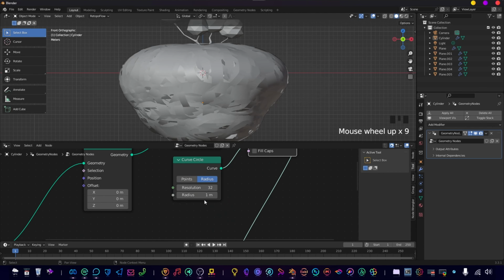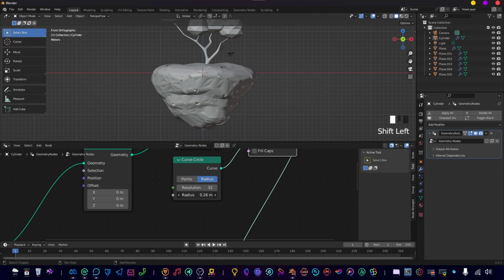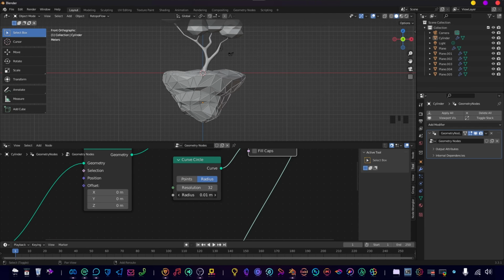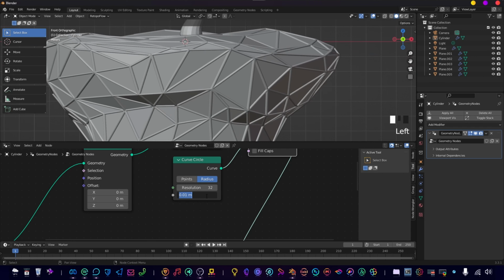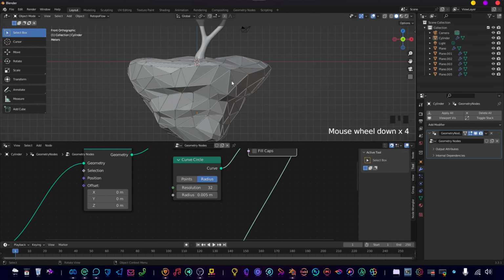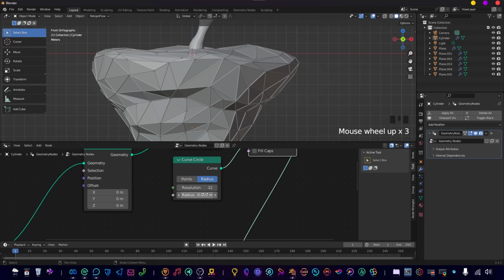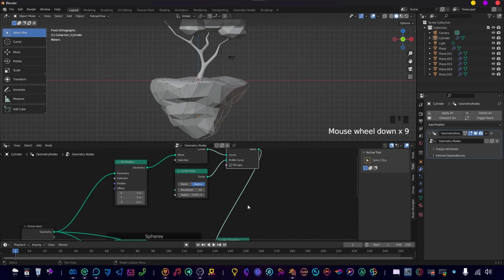Again, it's way too big. It's still too big, so I'm going to add 0.5. Maybe a bit smaller. Yeah, that's exactly what I want. That looks good.